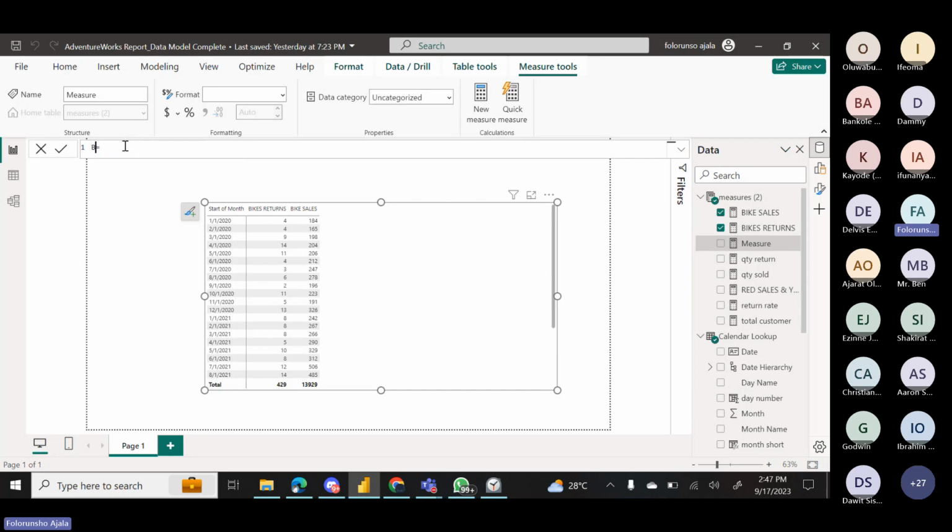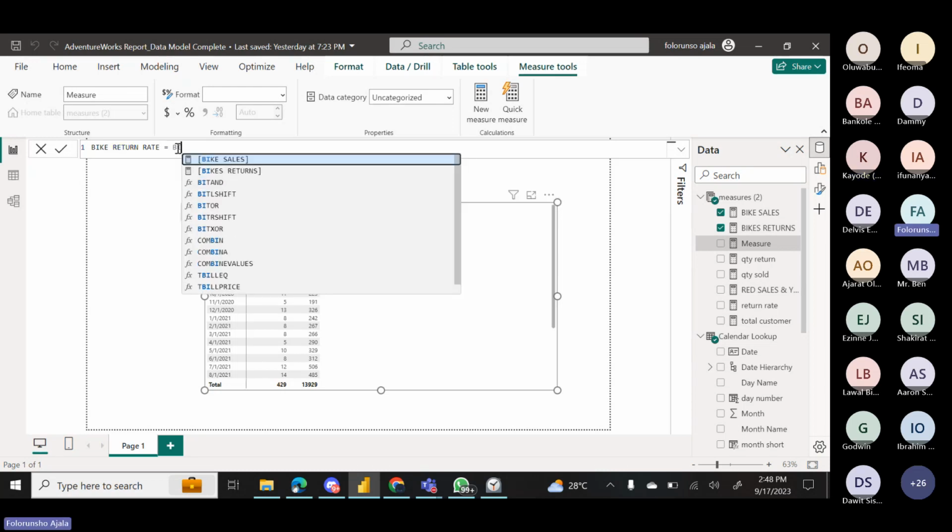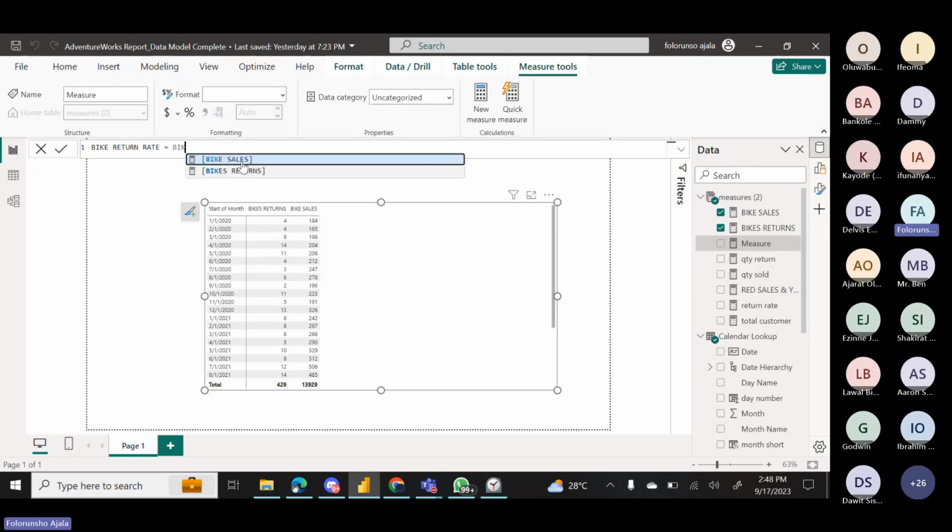So who can tell me what I'm supposed to do here? Bike return rate. I'm looking for the rate. What am I supposed to do here? Anyone? Bike sales divided by bike returns. Bike returns over bike sales times 100. Exactly.